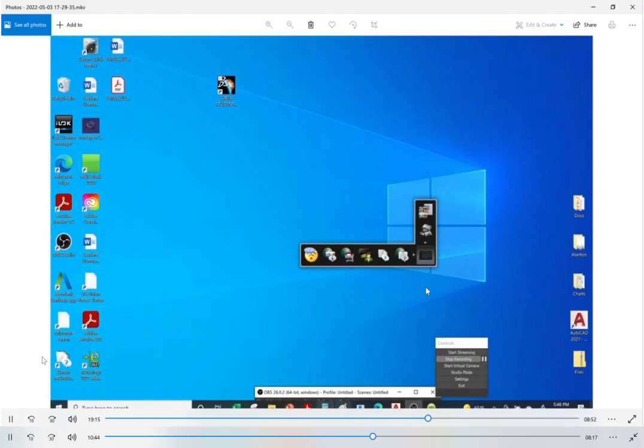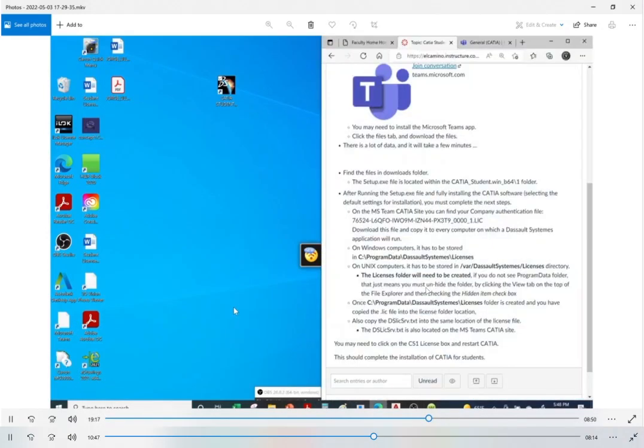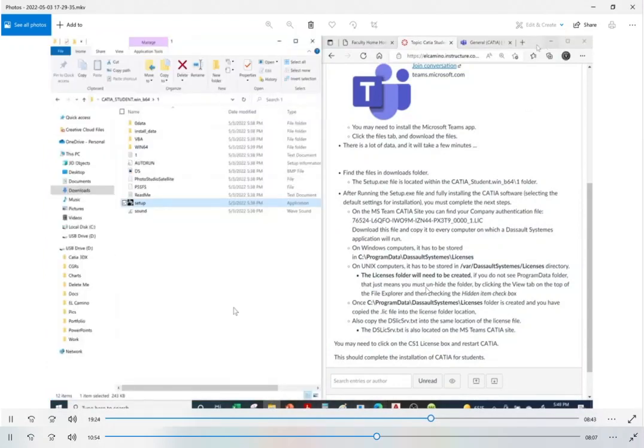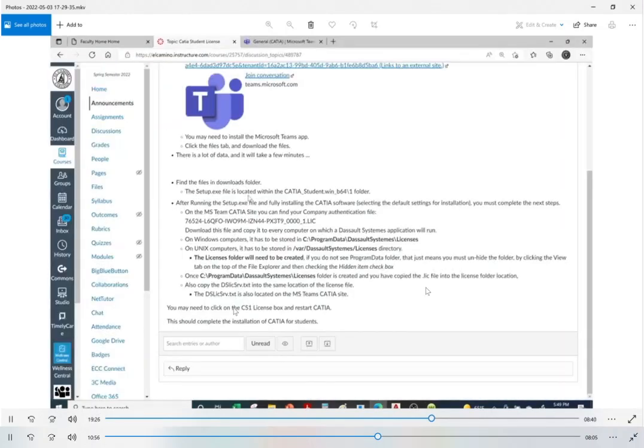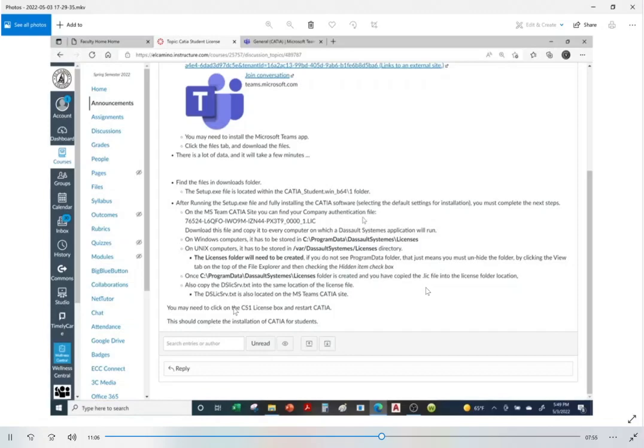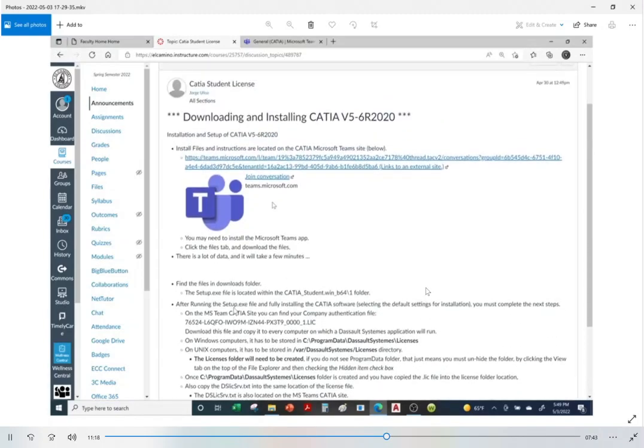Okay, so if we go back to Teams, it's going to tell us to install the license file. Okay, so there is a license file and also a text file that we have to install into our folder. Okay, so there it is. So following the instructions, they're telling us to take this license folder, and that'll give us access to CATIA.